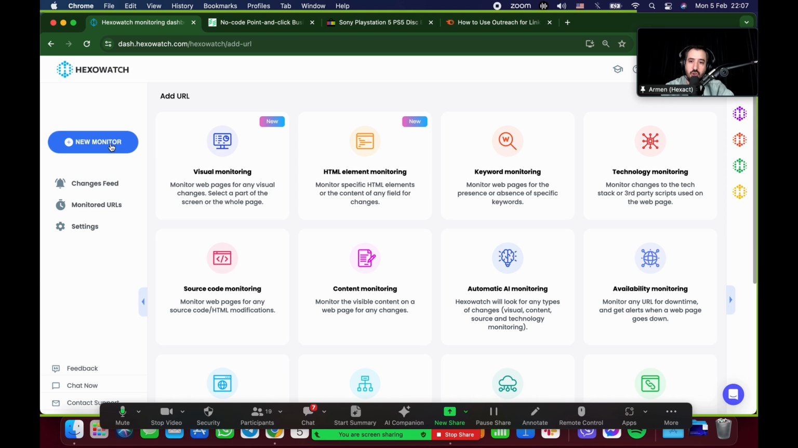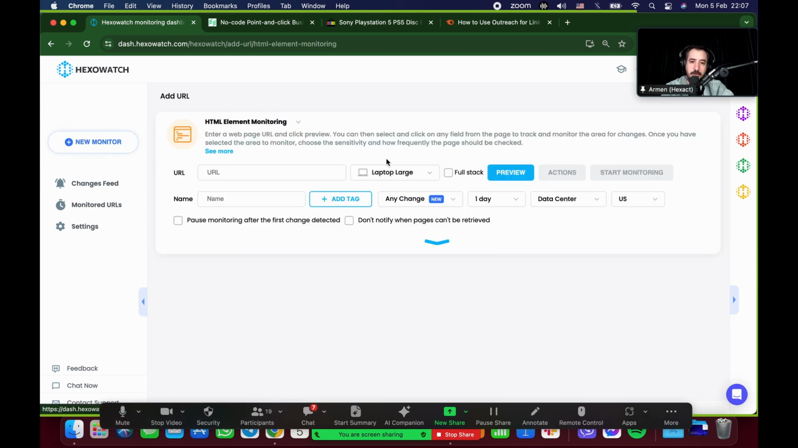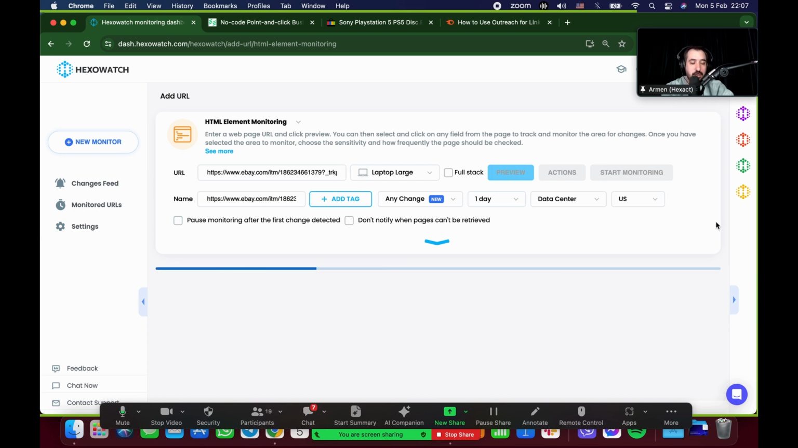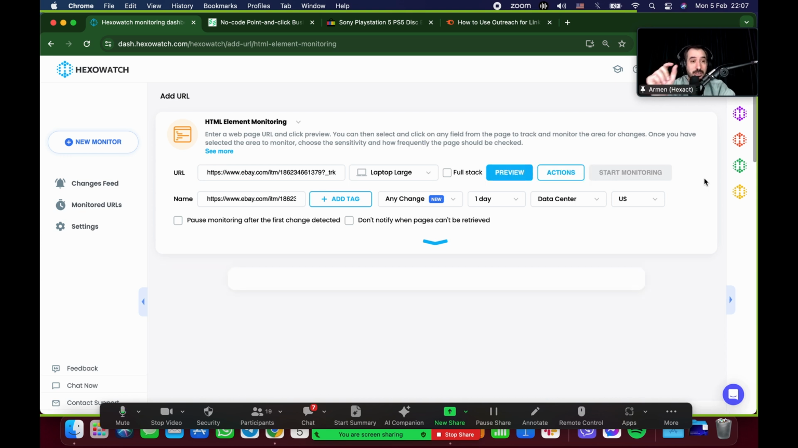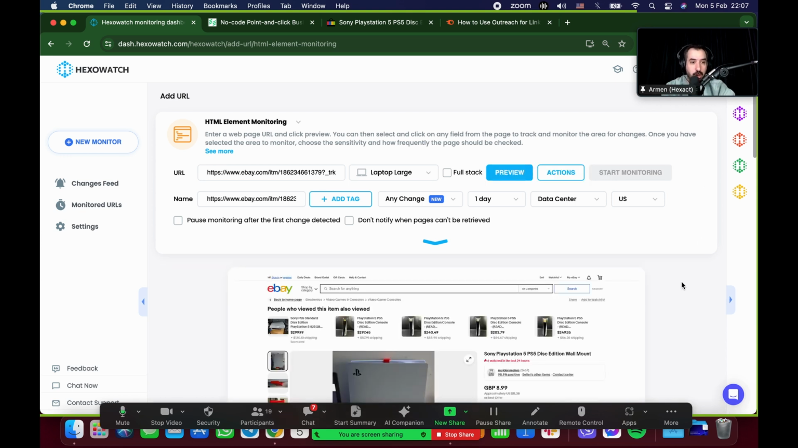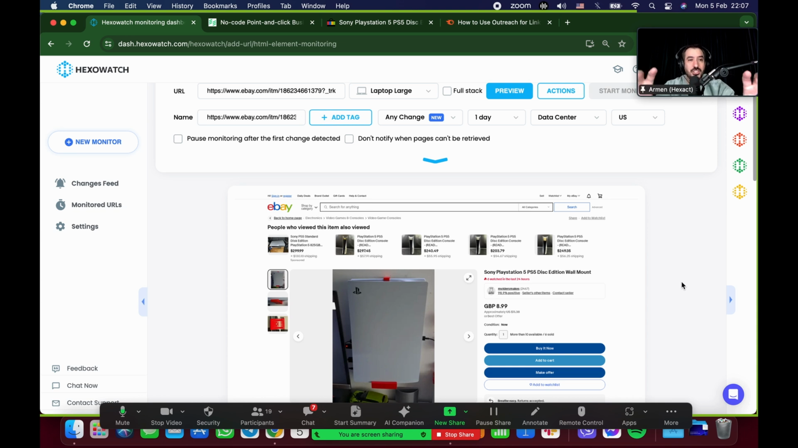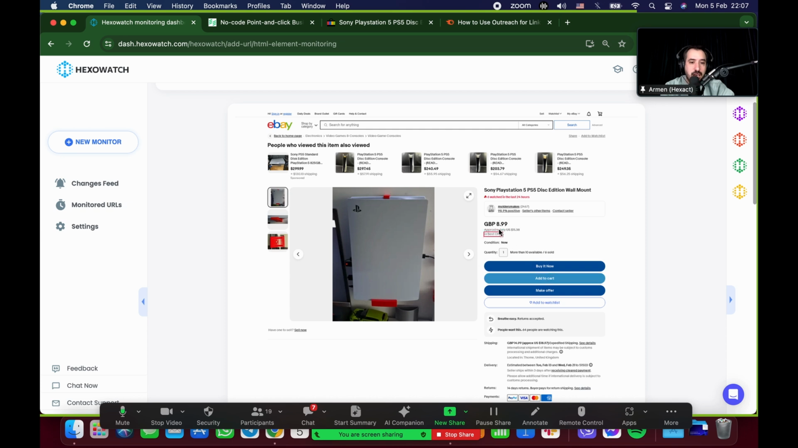Come here, new monitor, HTML monitoring, click on that, plug in the URL, and once again, I'm just going to click on preview. Once I click on preview, just like last time, it's going to load in. But the difference is that this is going to monitor the HTML element itself and not visual monitor. So visual monitor, basically it takes a screenshot and it monitors it pixel by pixel. In this case, when I drag my mouse, instead of a little plus sign, you're going to find all of the little red boxes within that website.